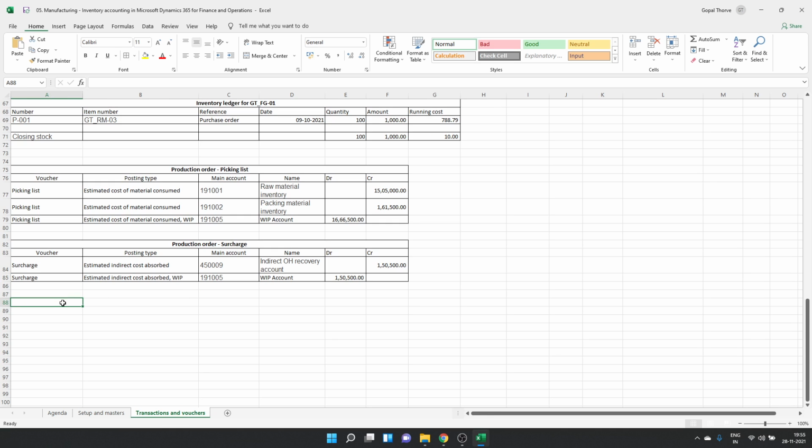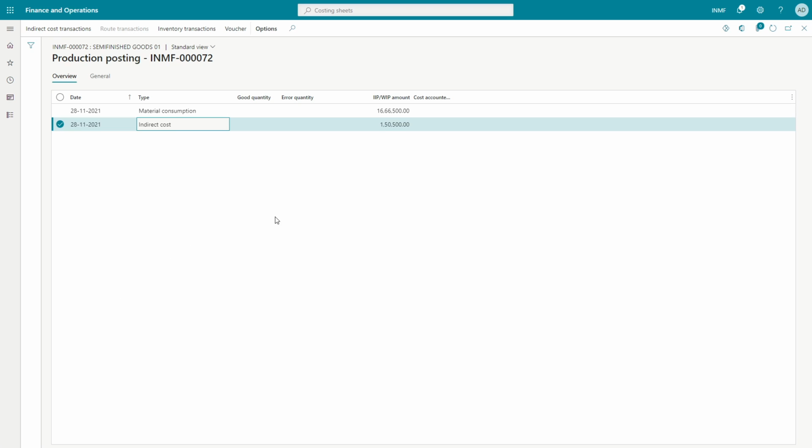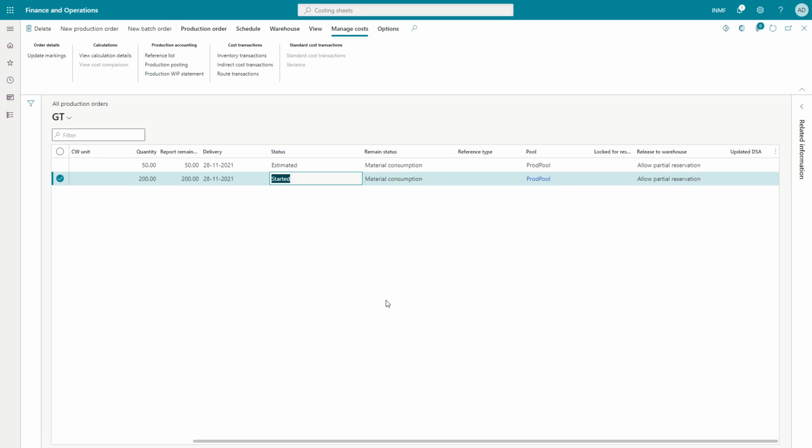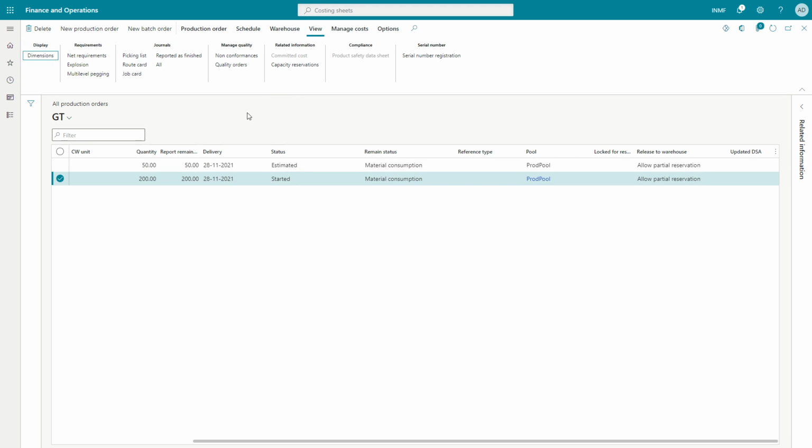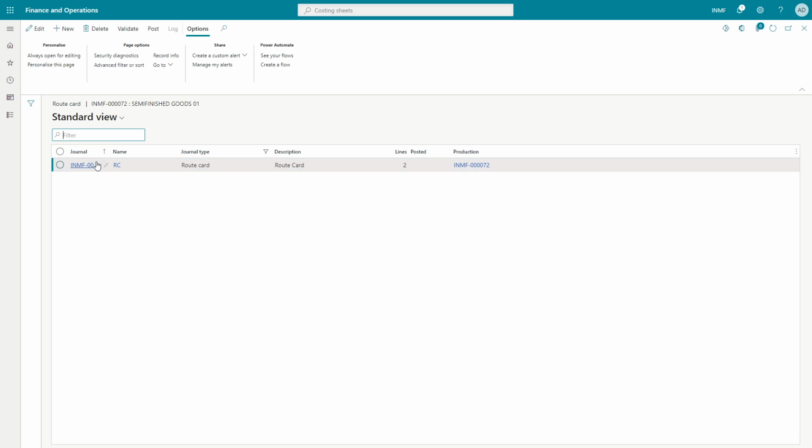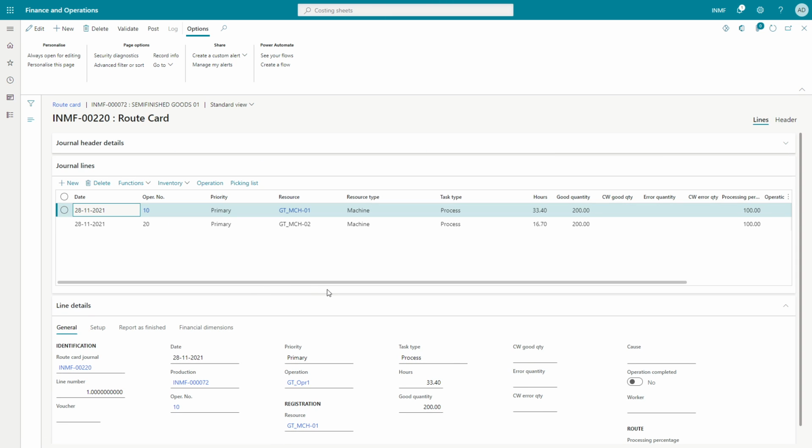Now let's move ahead. If I want to see the WIP report in the system, how it will look, we are right now not looking into the report. We can generate the WIP report using the inventory value report, but right now we are not going into that. Now let's post the route card. We have a route card which is prepared by the system. It is saying we have to consume this much.